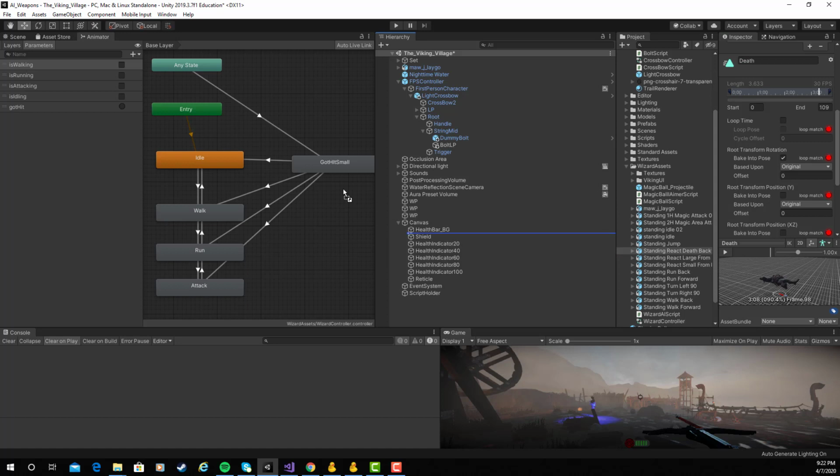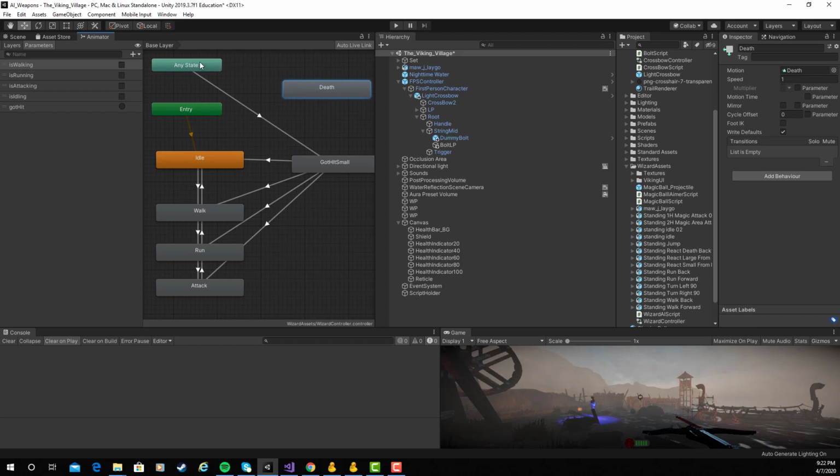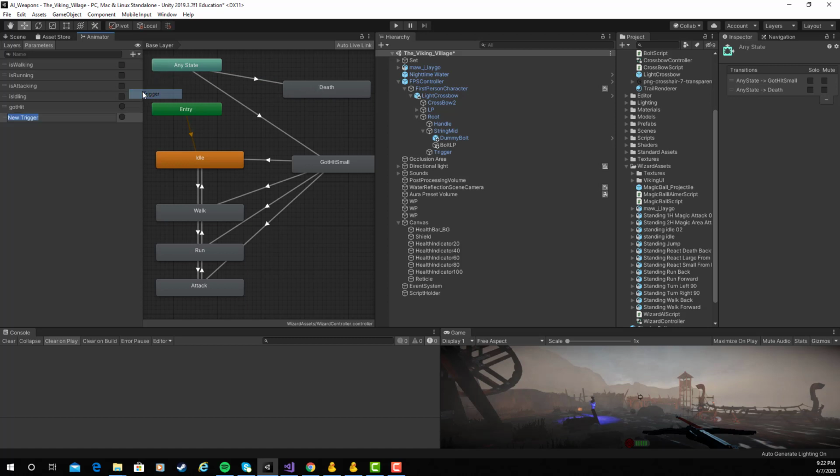Okay, so I'll go ahead and bring this out into the scene as well, so that we've got the death. I'm going to create another transition from any state into death, because we should be able to kill him at any time. And let's go ahead and make another trigger here called got death. That's a stupid trigger name, but it'll be fine.